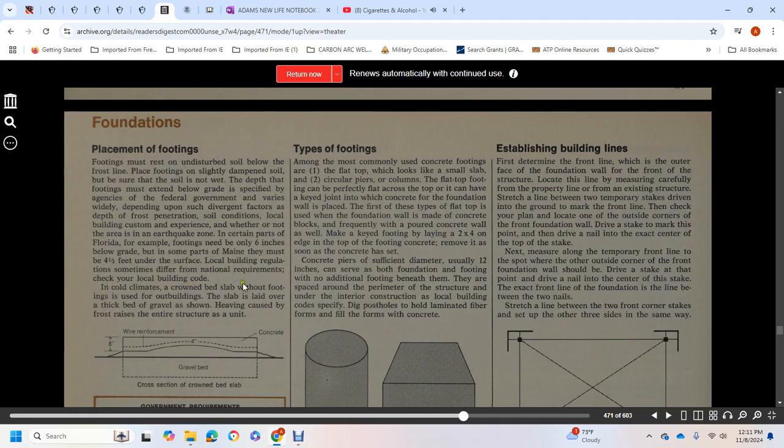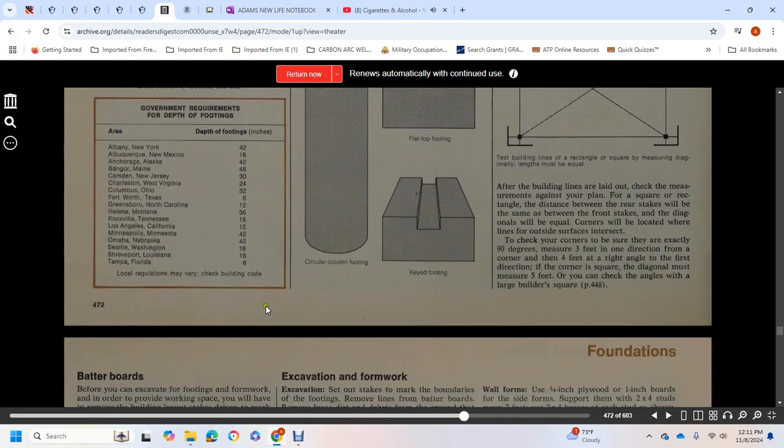In cold climates, a crowned bed slab without footing is used. The other outbuilding slab is laid on a thick bed of gravel, as shown. Heaving caused by frost raises the entire surface as a unit.